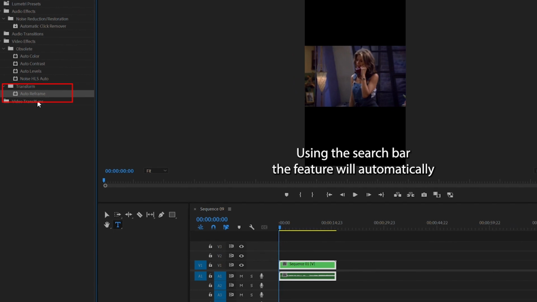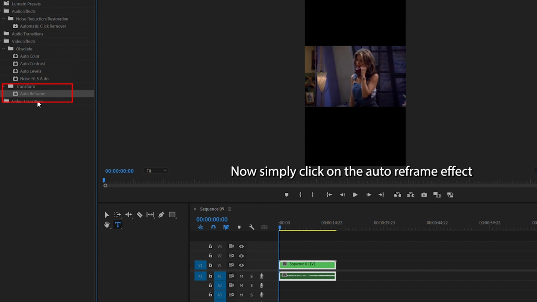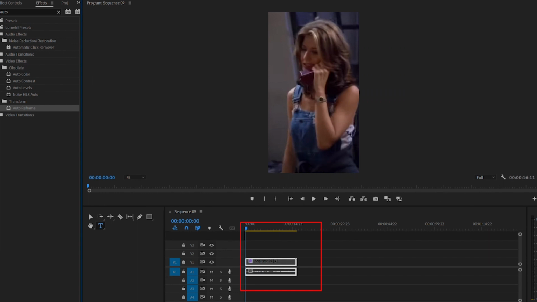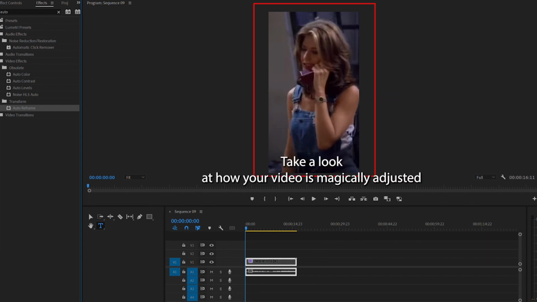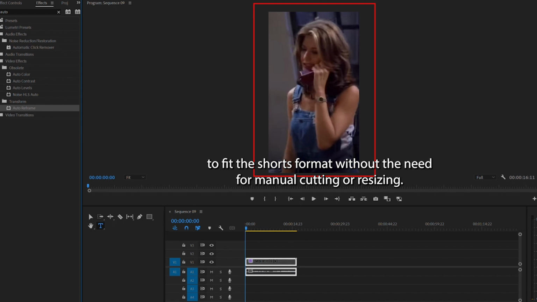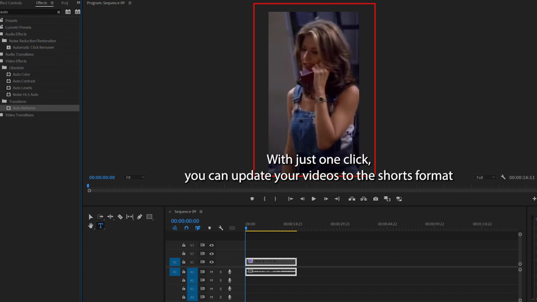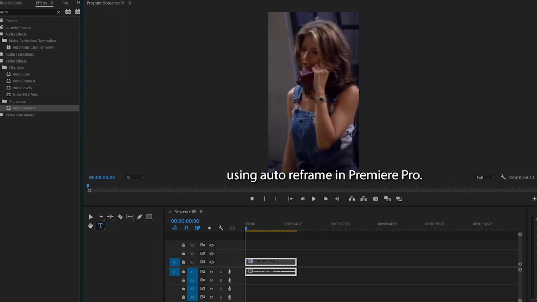This feature will automatically adjust your video for different aspect ratios. Now, simply click on the Auto Reframe effect and drag it onto your video layer in the timeline. Take a look at how your video is magically adjusted to fit the Shorts format without the need for manual cutting or resizing. And there you have it. With just one click, you can update your videos to the Shorts format using Auto Reframe in Premiere Pro.